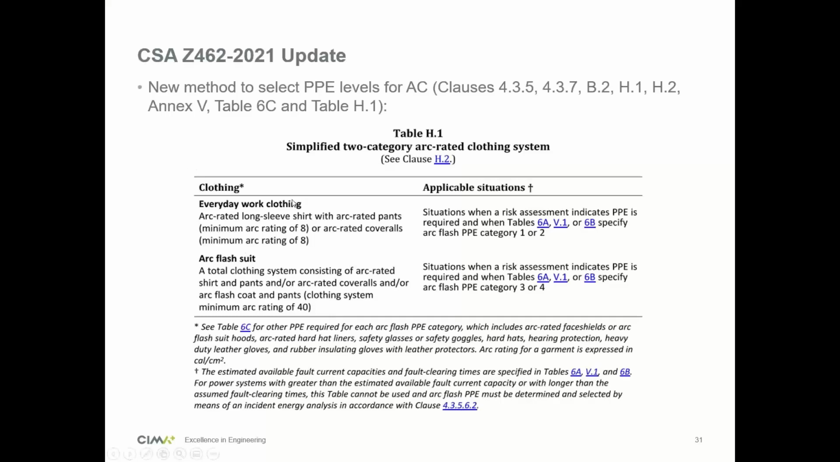So basically, they say everyday work clothing, just choose PPE category 2, so arc rating of 8 calories, and this applies to situations where the pre-calculated tables, so 6A, V1, 6B, specify PPE category 1 or 2. And then if the tables say you need PPE 3 or 4, then you use the arc flash suit, which is 40. So basically, if you want the easy way, you can use this. It's a two types of clothing method, which has been added in this version of the standard.